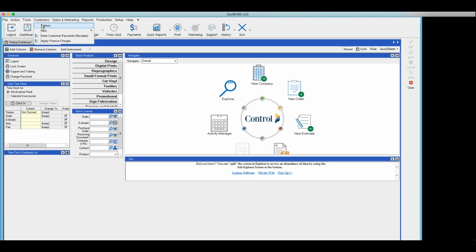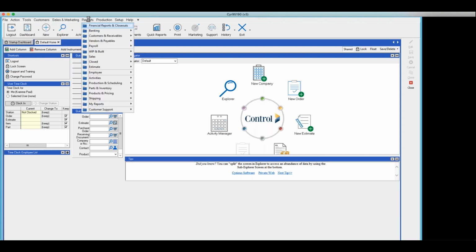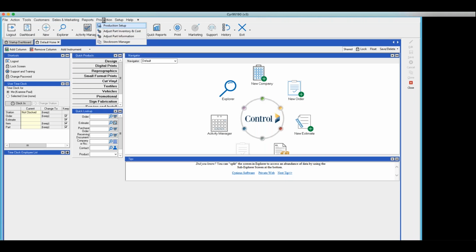Customers, exploring for customers, trying to find them, entering a new customer, and it's similar all the way across the top row. All of the reports are generated off of this top row here. Production related tasks are in the production tab, and setup is for the most part, you will have to have security permission to do many of the things that are in the setup. And then the help screen.